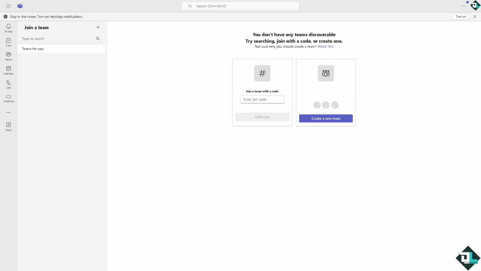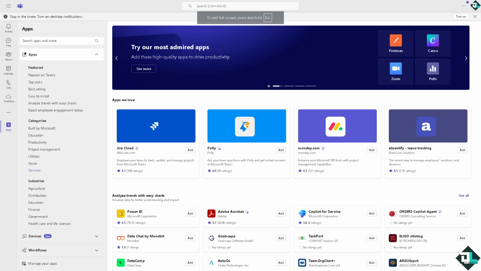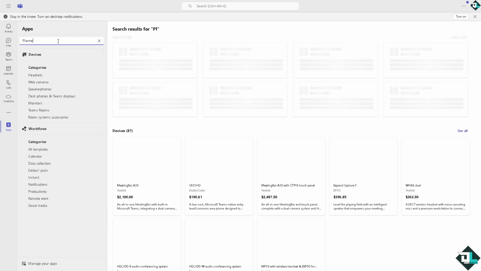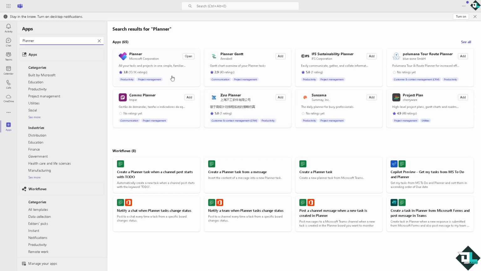Now, once you are inside the Teams application, I want you to click the following options. You can join a team with a code, or you can create a new team. Click on this button right here, and then from there, click on apps. All right, search apps and more, and that's what we're looking for, the Planner. You see that?